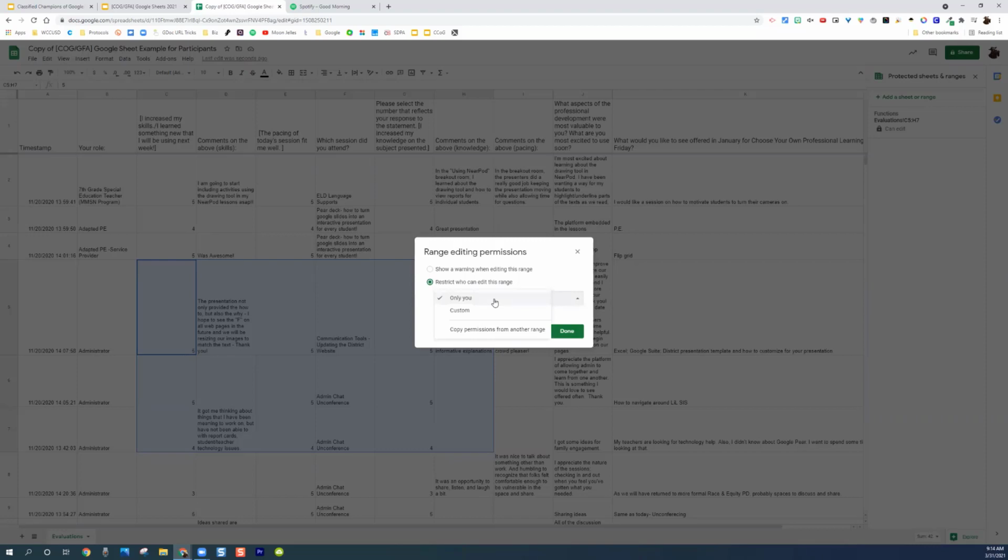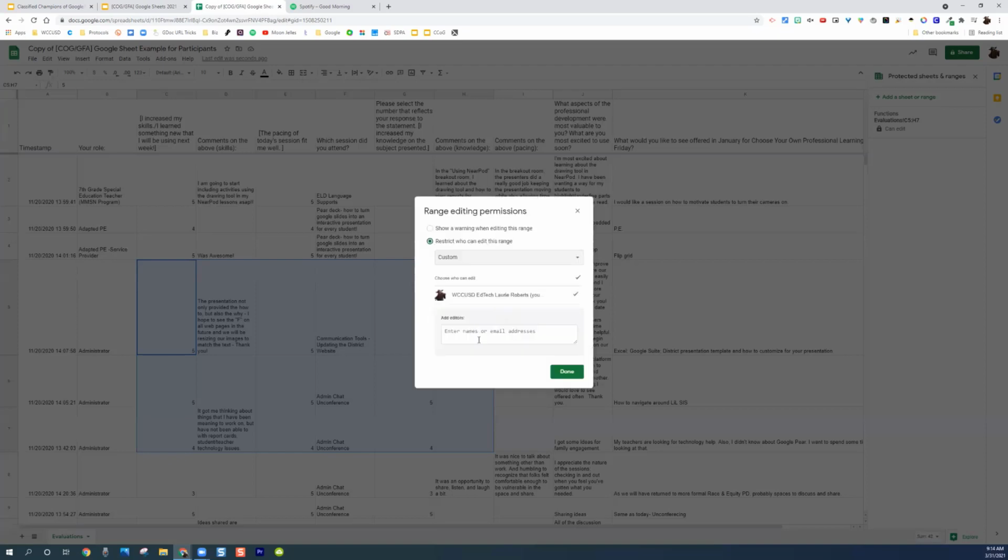If I had other people, this is not a sheet that's shared with other people, but I could do custom and I could add the editors' names. Okay. So it could be you are sharing a Google Sheet with 10 people and you only want that range to be edited by yourself and 3 other people. Fine. You can go ahead and do that, which is really great. Or like I said, you can show the warning when editing this range.